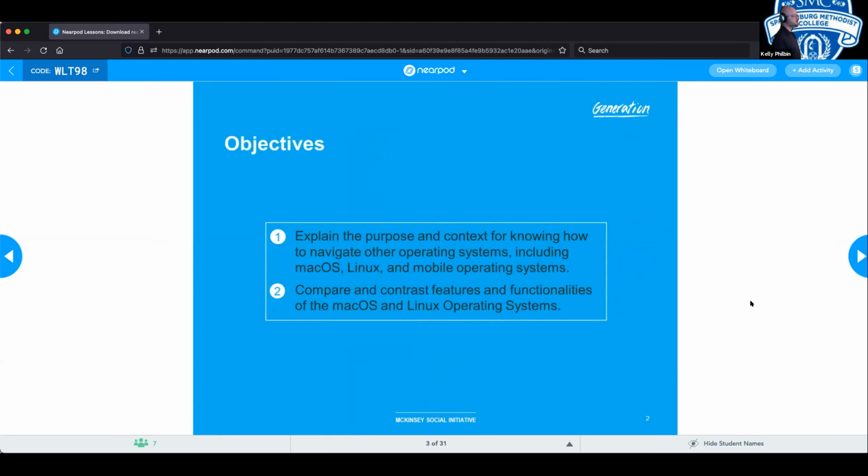All right. So the objectives for this particular technical session will be to explain the purpose and context for knowing how to navigate other operating systems, including macOS, Linux, and mobile operating systems. We do have a whole other technical session specifically for mobile operating systems. This will just be a general overview today. Also, compare and contrast features and functionalities of the macOS and the Linux operating systems in general.